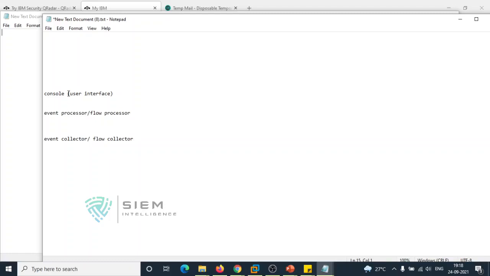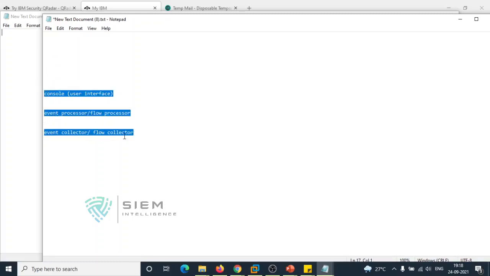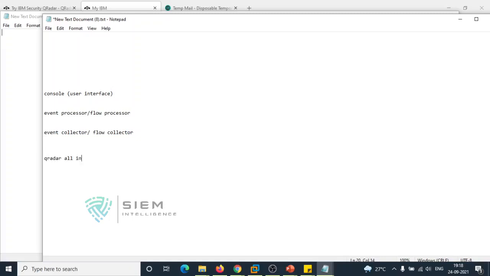So what things can be kept separately? You can keep all these services in one box, that is called all-in-one. QRadar all-in-one box, or you can say software, or application, which includes the console, event processor, as well as event collector, or there may be some configuration or application integration, whatever.